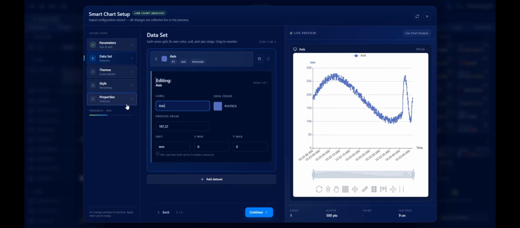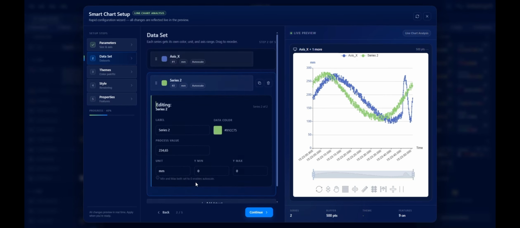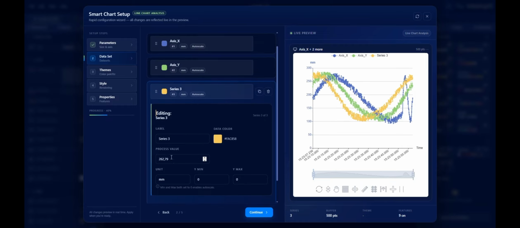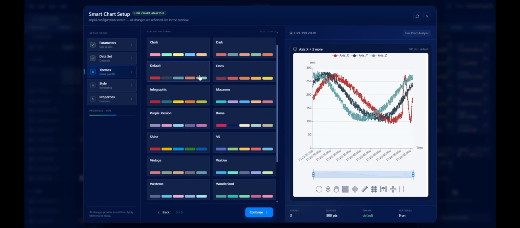Here we assign the positions for the x, y, and z-axis of the values we want to plot on screen. For each dataset, we can pick a descriptive label, a custom color, a unit of measure, and a minimum and maximum scale value to fix the range. Or, by leaving 0, 0, the scale automatically switches to auto scale and adjusts dynamically to the data.